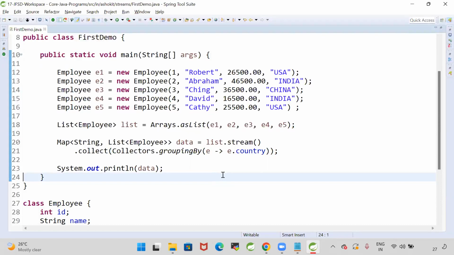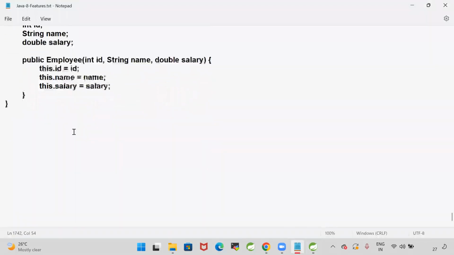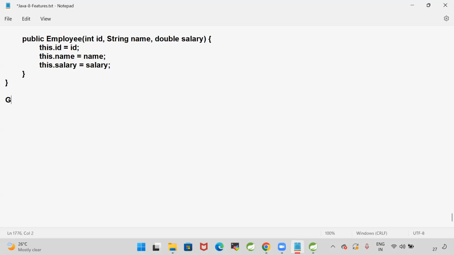India is a key, 2 records available as values in India. China is a key, 1 record available in China. USA is a key, 2 records available with the USA. Like this we can perform group by operation, the grouping operation in the stream.